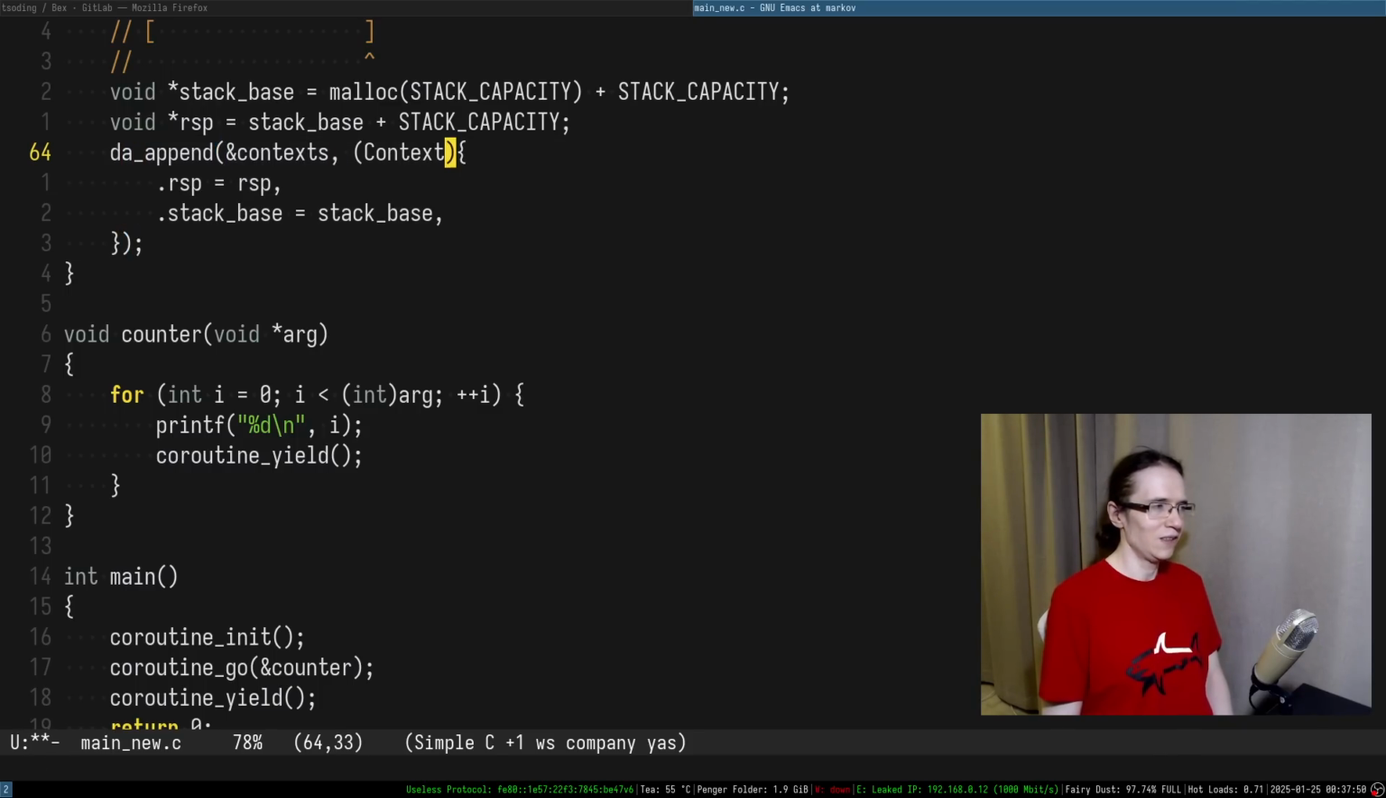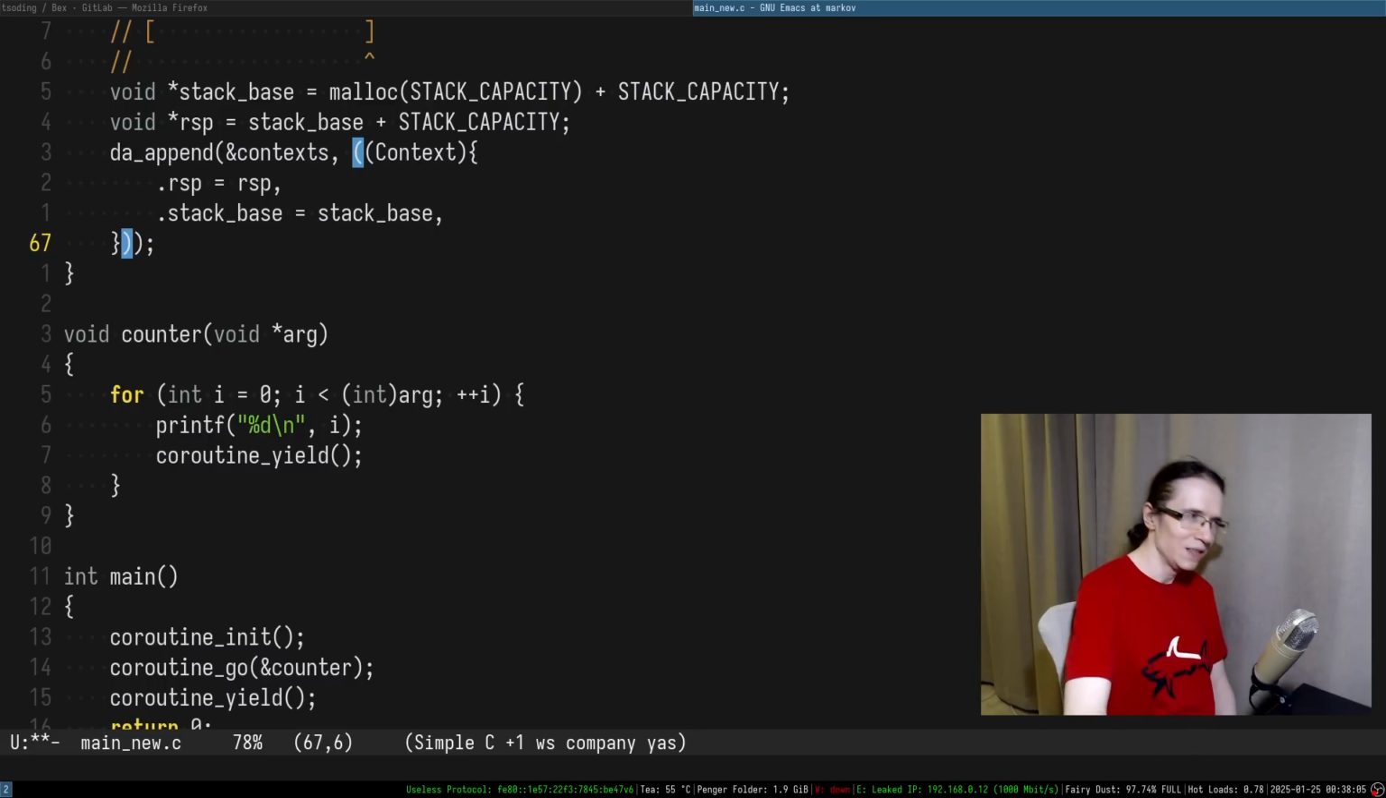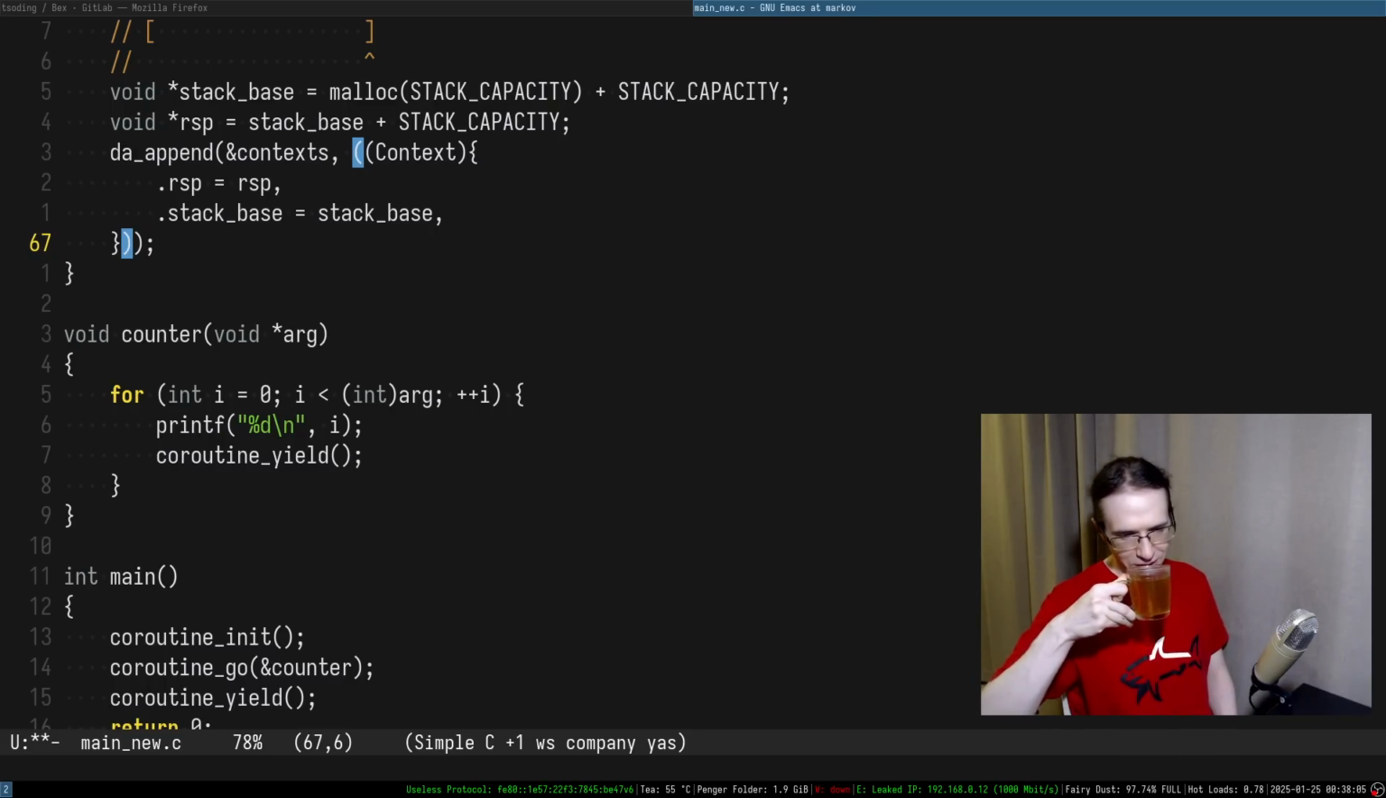Collateral damage, yeah. So to tell it that these are not actually separate arguments, you just wrap it in parentheses like that. Thank you, C, very cool, exactly. This kind of shit is the bane of my existence, I swear to God.